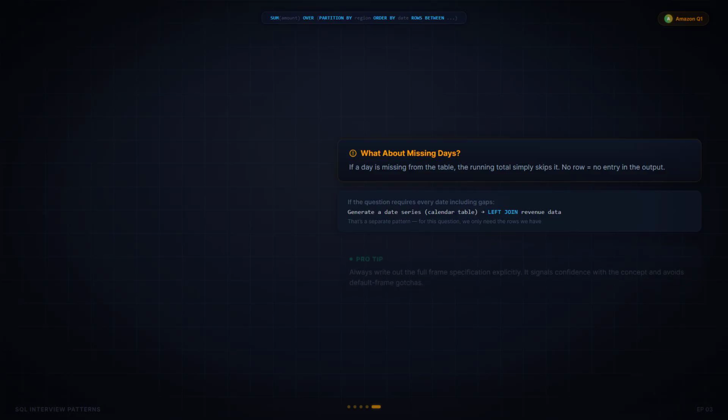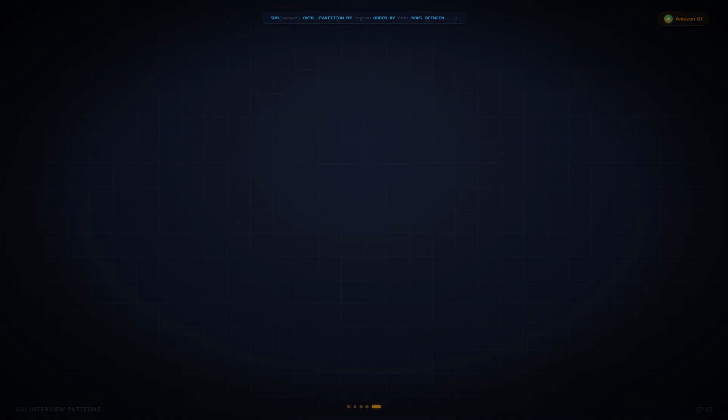Also, notice that I explicitly wrote out the full frame specification, rows between unbounded preceding and current row. I could have left it off and let the default kick in, but writing it out shows the interviewer that I know exactly what I'm asking for. It's a small thing, but it signals confidence with the concept.